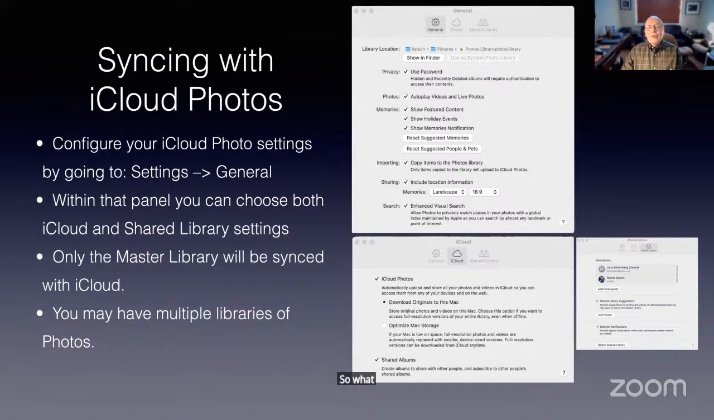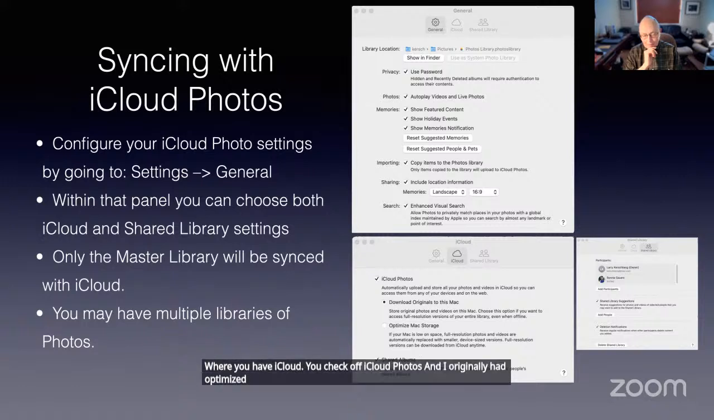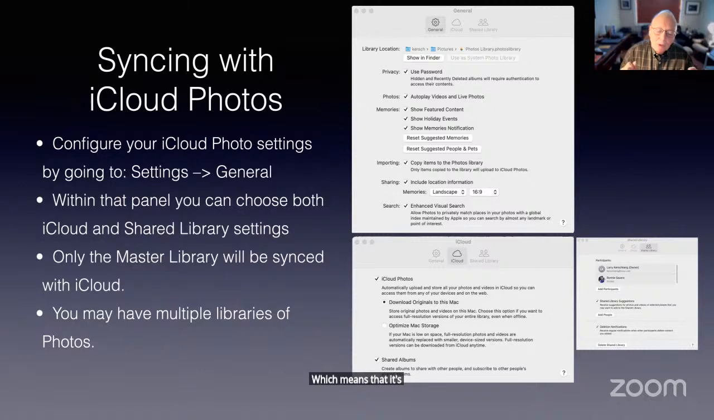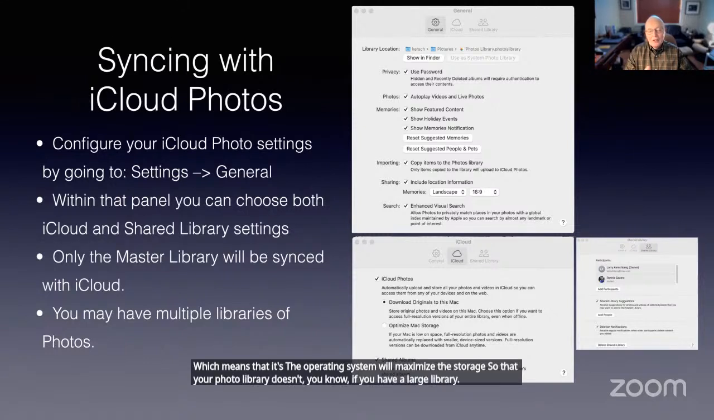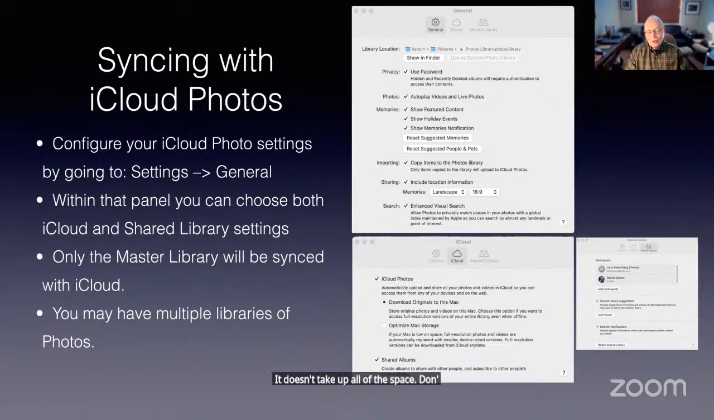So what's interesting here is you can show where your master library is. You can show it in the Finder. You can use a privacy password, autoplay videos and live photos. You can check these or uncheck them. And the memories have mine in landscape mode, 16 by 9. But in iCloud, if you look down at the second panel below, where you have iCloud, you check off iCloud Photos. And I originally had Optimize Mac Storage, which means that the operating system will maximize the storage so that if you have a large photo library, it doesn't take up all of the space if you don't have a lot of space on your Mac or on one of your iOS devices.